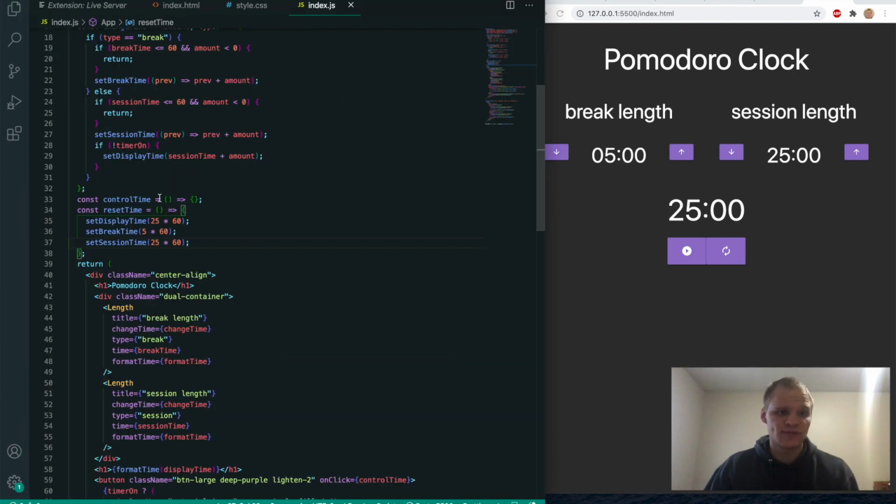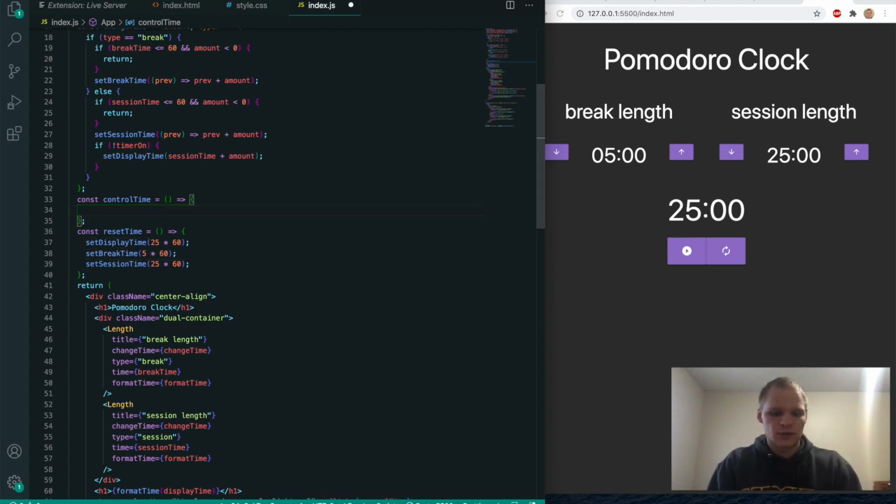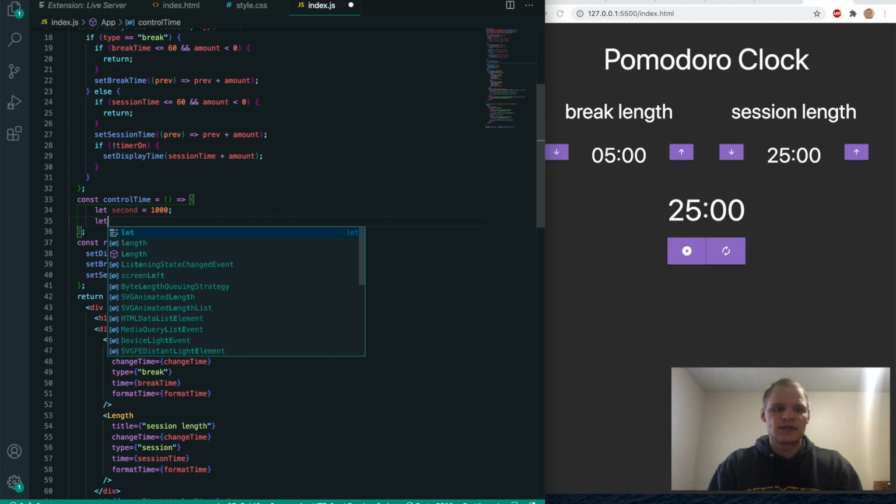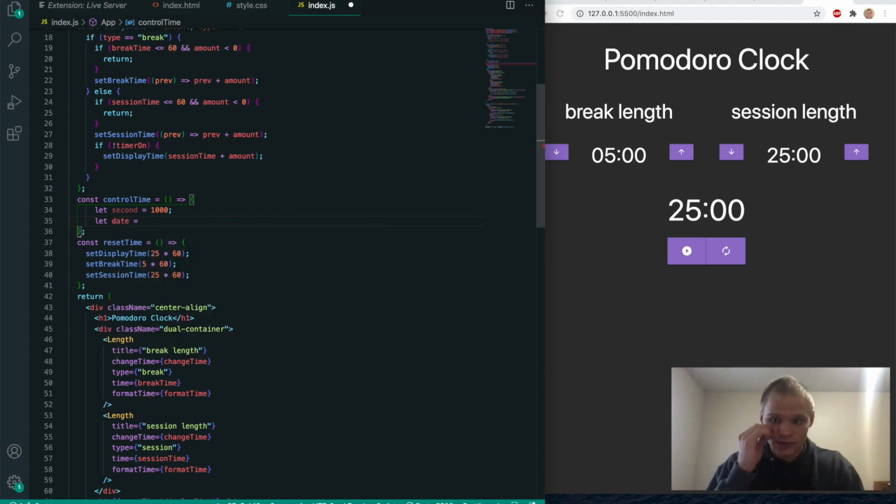Now our control time function is going to be a little bit more complicated because this will actually start the timer. And first of all, I want to set up some variables. So I'll say let second equal 1000 because 1000 milliseconds is 1 second. And then I want to set a date so that it's an accurate timer. So our date's going to equal new date dot get time. So this will get the current date in milliseconds. It'll be like a really big number, but it keeps track of the time that it is.